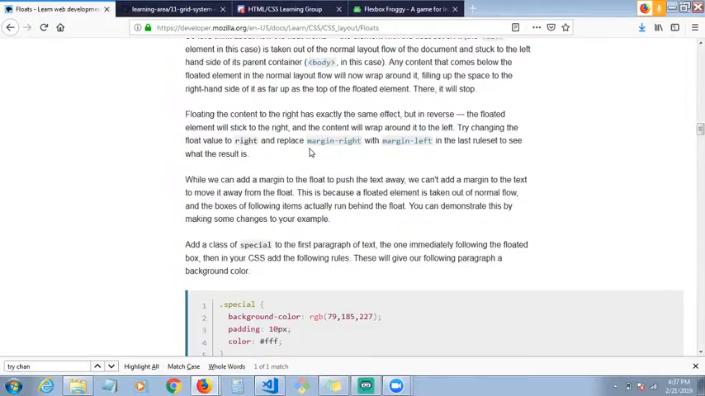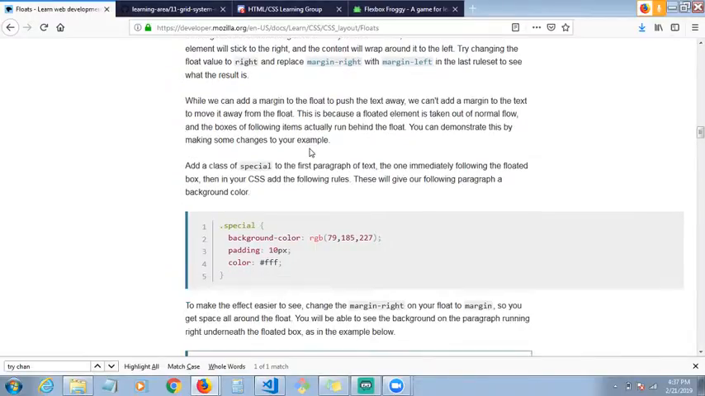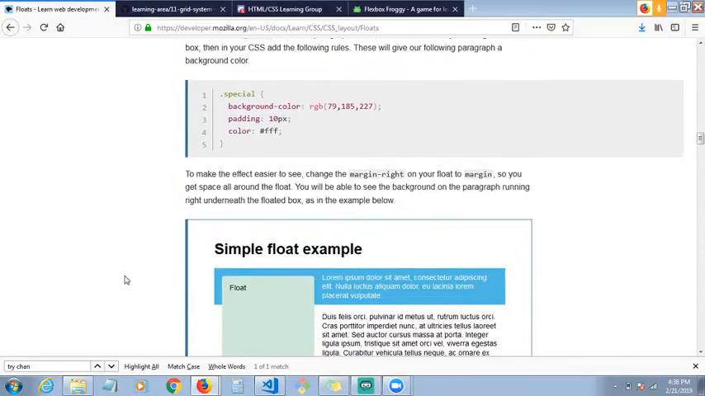Well, we can add a margin to the float to push the text away. We can add a margin to the text to move it away from the float. This is because a floated element is taken out of normal flow and the boxes of following items actually run behind the float. You can demonstrate this by making some changes to your example. Add a class of special to the first paragraph of text, the one immediately following the floated box. Then in your CSS add the following rules. These will give our following paragraph a background color.